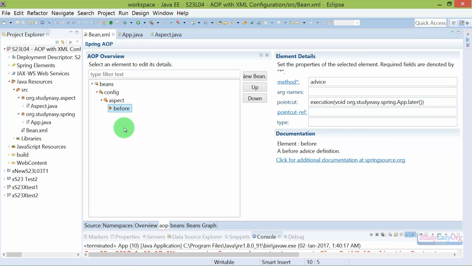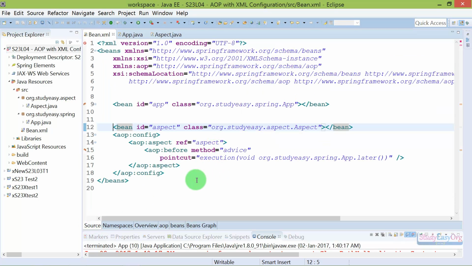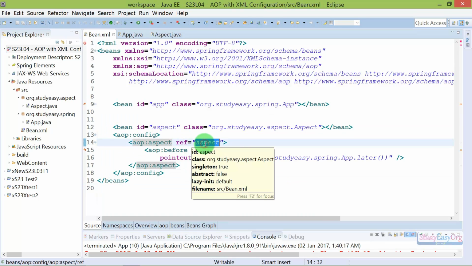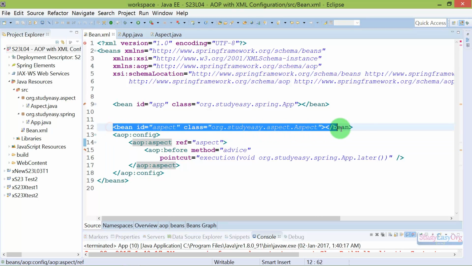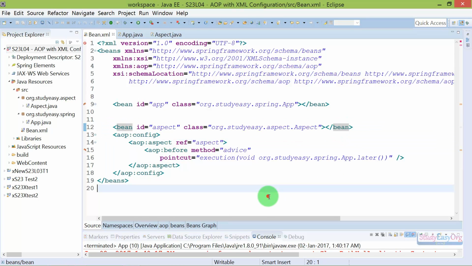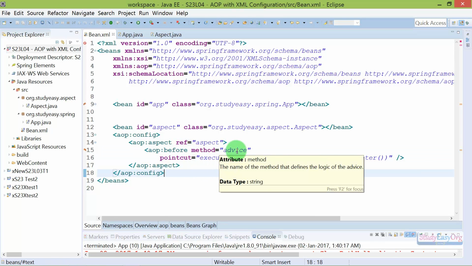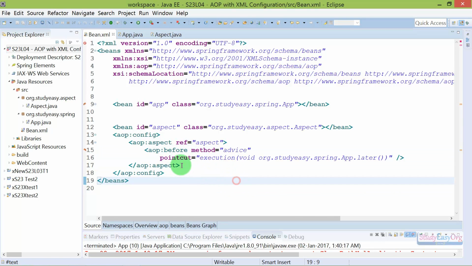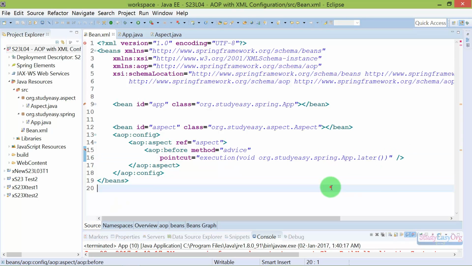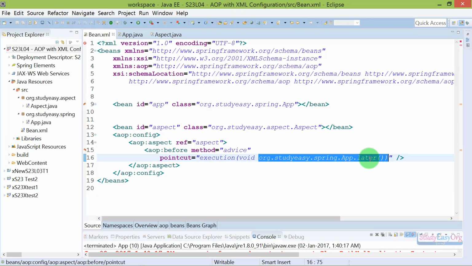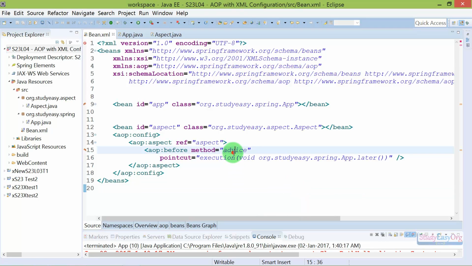And this looks cool in fact. And if I now check the source, this looks like this. In here we have this AOP configuration, and then we have the reference. This reference is nothing but the reference of the aspect class. Then we have before element, and in here we would be calling the advice method. And what is the Pointcut? That whenever this later method would be called, just before that call the advice method. So this is like that.